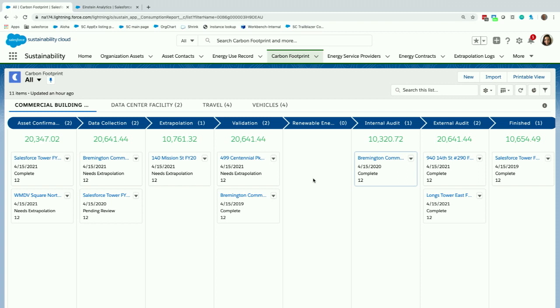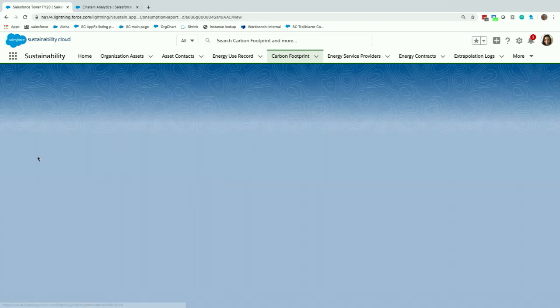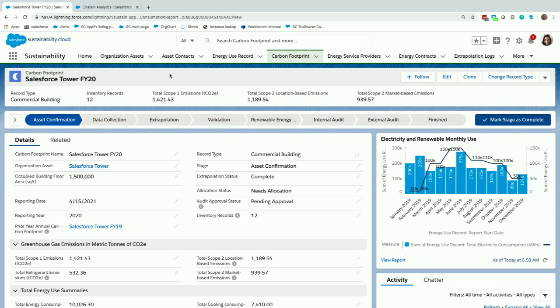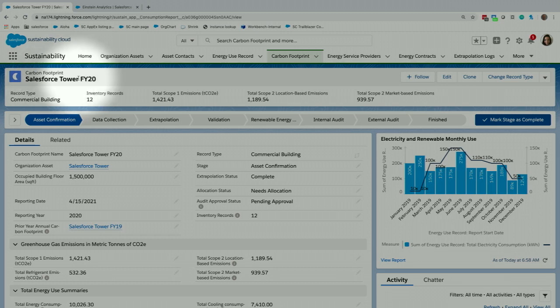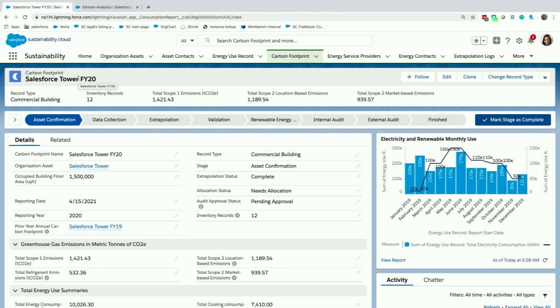So I could do a process using Process Builder where, let's say I moved a card from one stage to another, or I moved it from validation to internal audit. That might fire off an email or a chat or post to the auditor to say, okay, this record is ready to view. So what's actually behind this, though? So if I click into one of these records, this is what we call carbon footprint record. So the carbon footprint record is generally for an individual entity, like an individual building, an individual vehicle, but the tool is very flexible. You could do this on a group of vehicles, on a group of buildings.